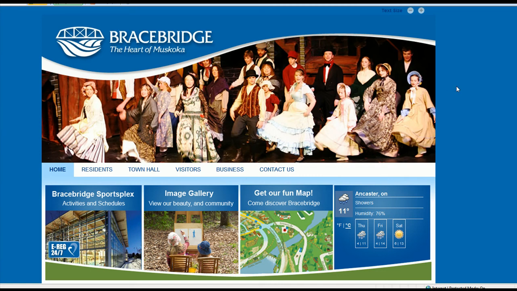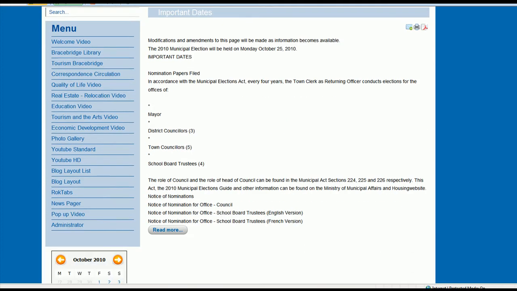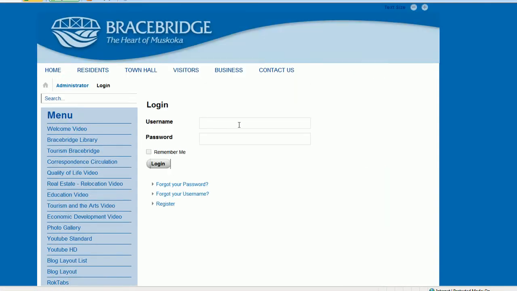Okay, this is to show you the editor and how to log on to the website. First of all, we're going to go down here to administrator. You have on here, you have forgot your password, forgot your username, or if you need to register so you can get your username and password, click on here and fill out the form.